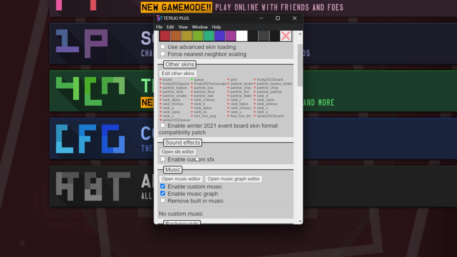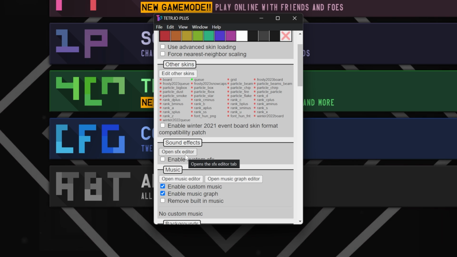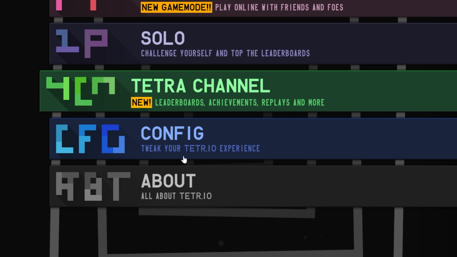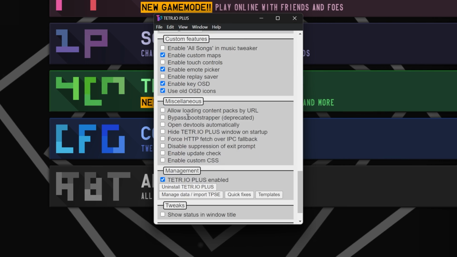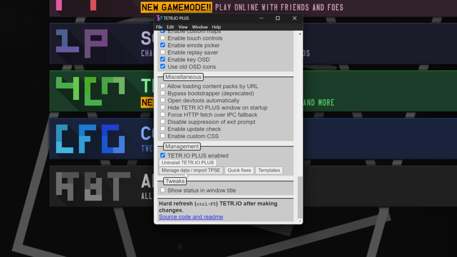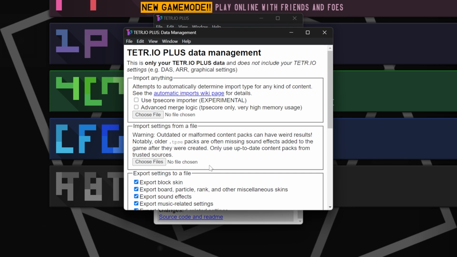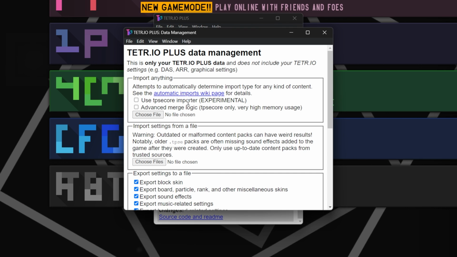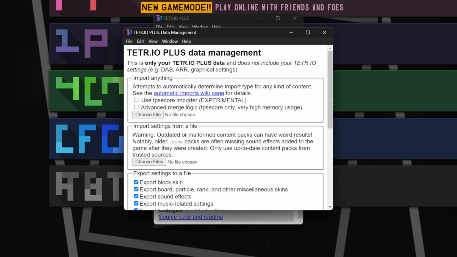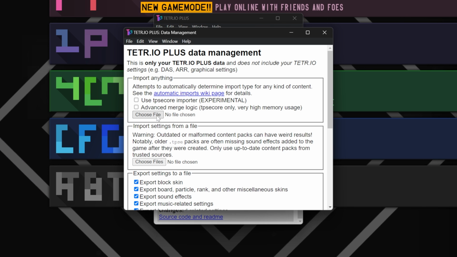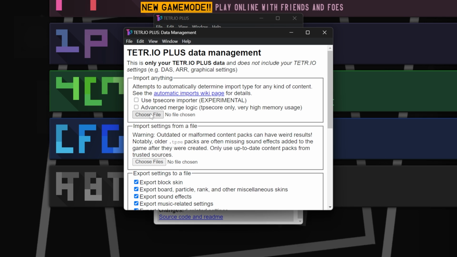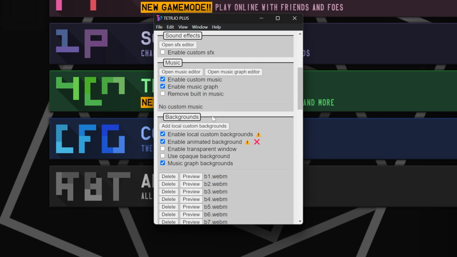Same thing for sound effects. Download the sound effect from the website and then upload it in here. Now to get all this animated stuff, you just simply have to scroll down and select manage data slash import TPSE. You just want to install a TPSE file with motion graphics or any animated background from the website. And then you simply choose file and then choose the TPSE file.